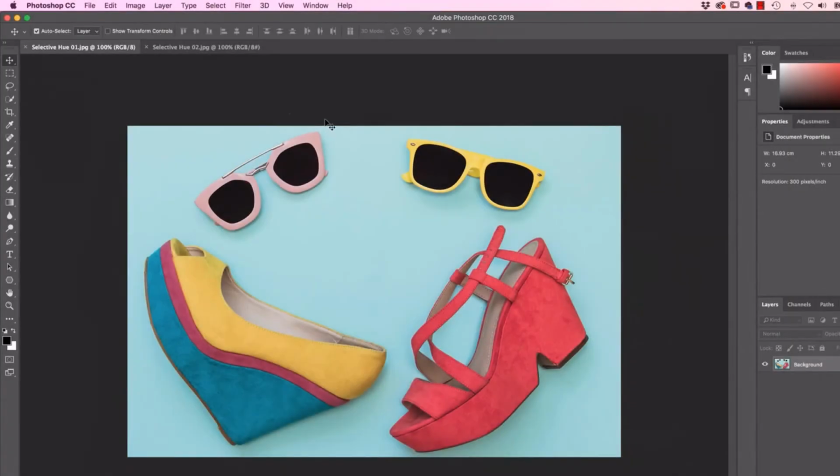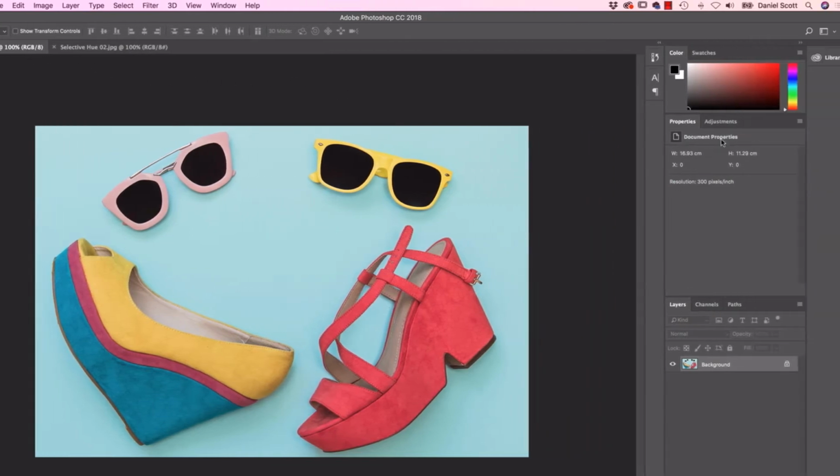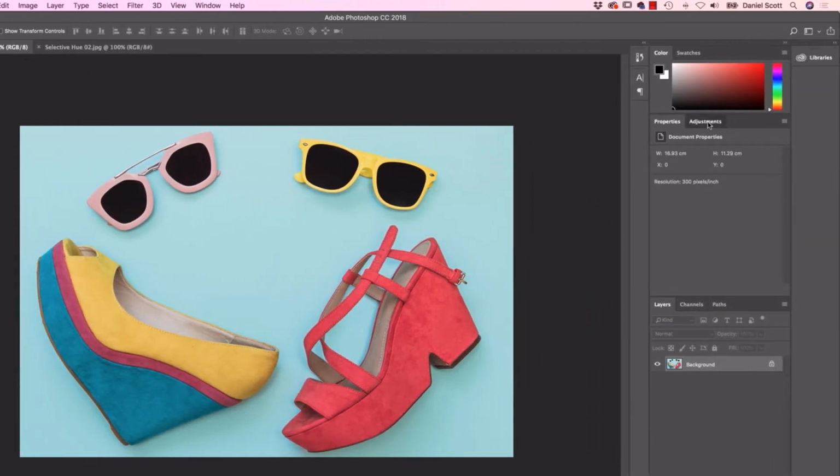Okay, from the same folder that we've been using called Color, let's open up Selective Hue 1 and Selective Hue 02. Okay, and we're going to start with 01. And we're going to go, like we did before, we're going to use the Adjustments panel and we're going to go to Hue and Saturation.